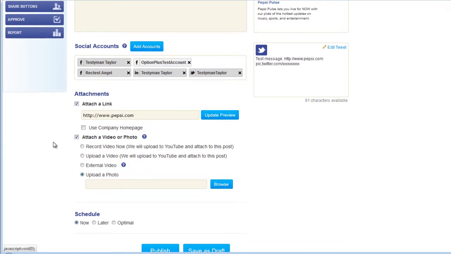Now let's attach a video or a photo. The options here are we can actually record a video, which will use our PC cam to record a quick status update and then syndicate that to YouTube first. Once you confirm the YouTube upload, then it will syndicate to the rest of your social media accounts.